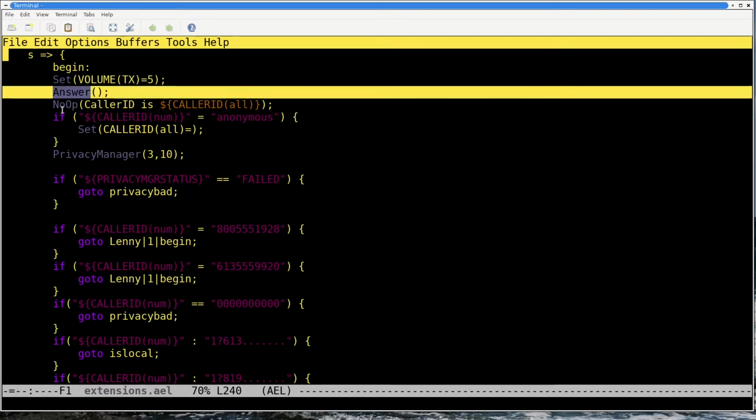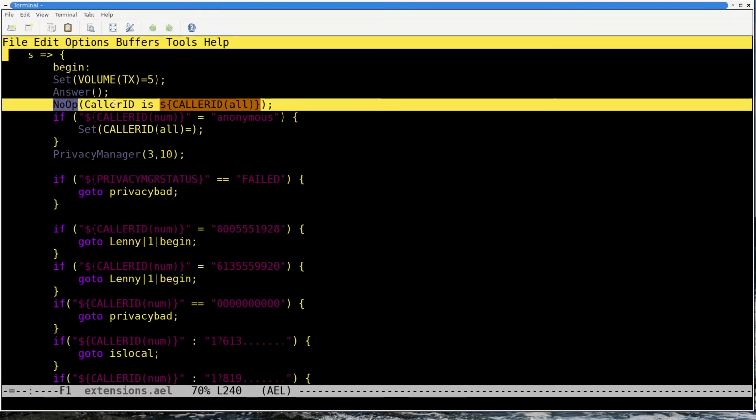This line answers the call. So at this point, whoever's calling me has been hearing ringtones. At this point, they hear a click and the ringtone stops. It's as if somebody picked up the phone. NoOp does nothing except print a little message to the Asterisk console.